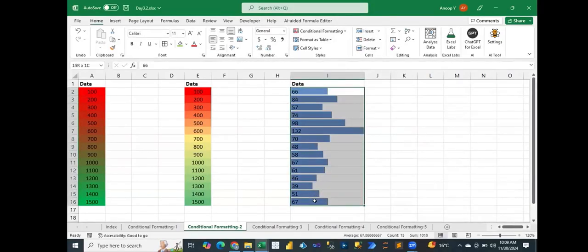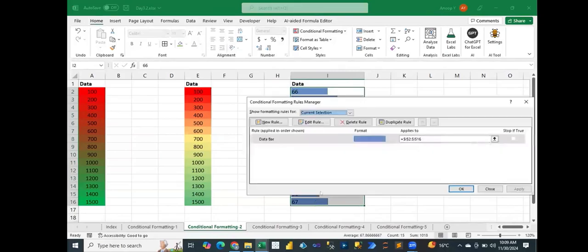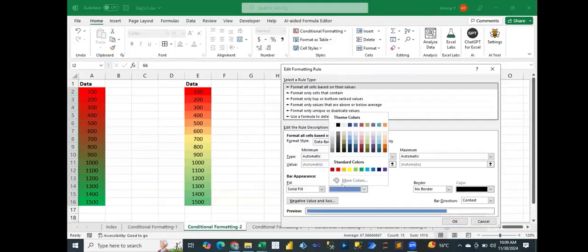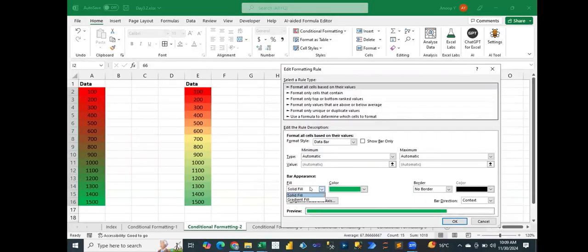And this bar color, you can also change it. By default it is in this color, but here you can change the color. Suppose I am selecting this green color. Here you can see the bar appearance, solid and gradient. In the solid, you can see the preview, it will be a completely solid color. But in the gradient, it will be a lighter color as the bar increases. So you can select gradient fill or solid fill.